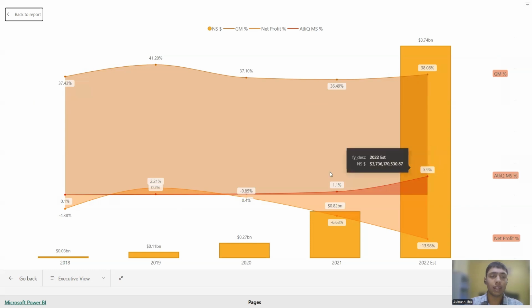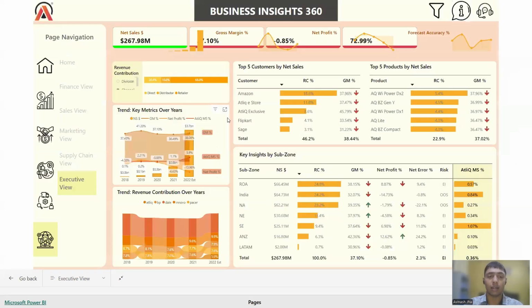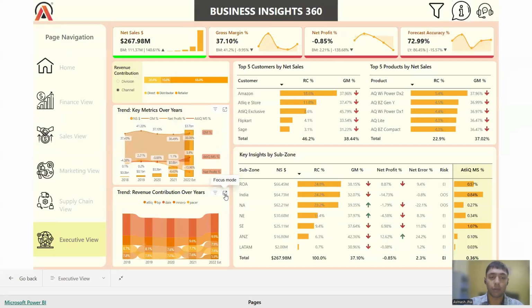All right, we can see in 2018 it was 0.1%, which is almost they were just starting out at that point of time. And in 2022, the estimate is that their market share is going up to around 6%, which is quite good. Other than that, we can also see net profit. The net profit was in negatives in 2018. It went positive in 2019, but after that it has been just going down and down. All right, so the company might want to look into this and solve this issue of negative net profit percentage.